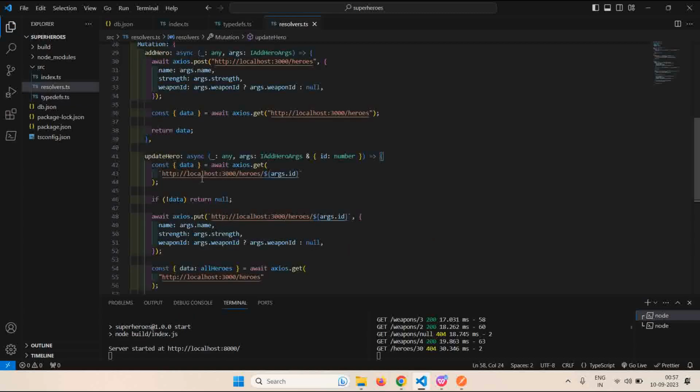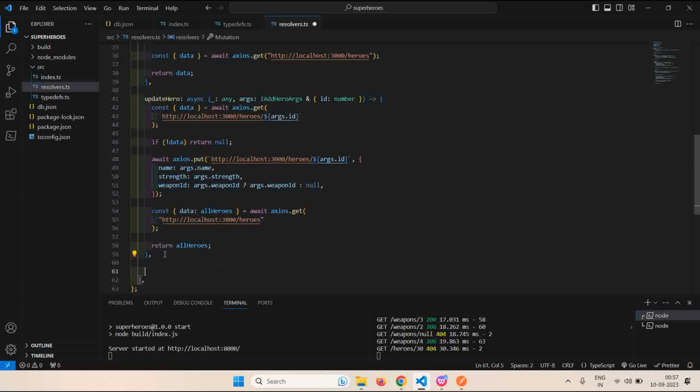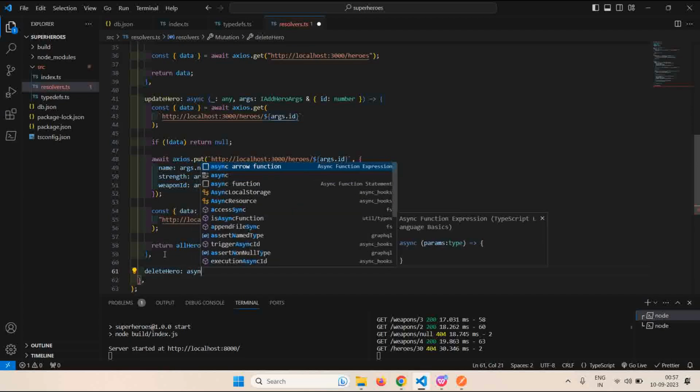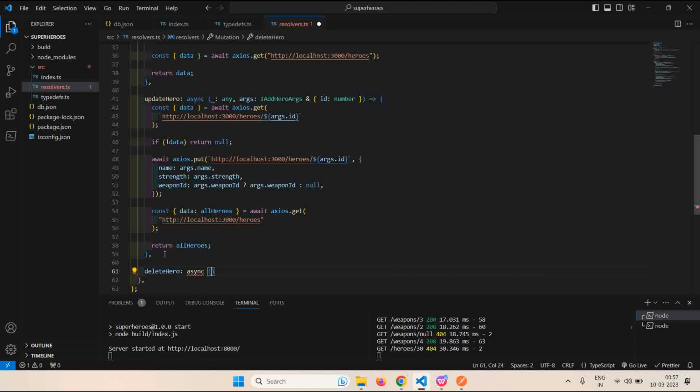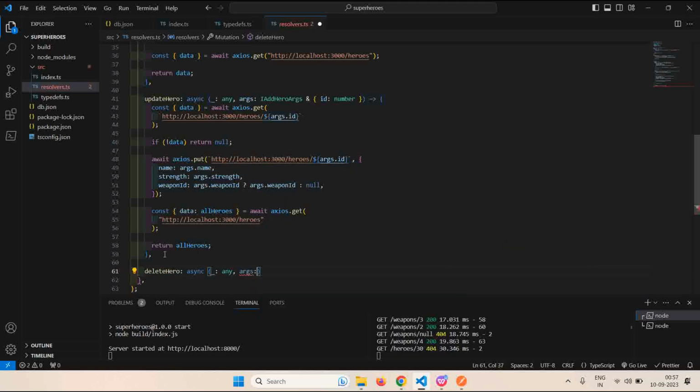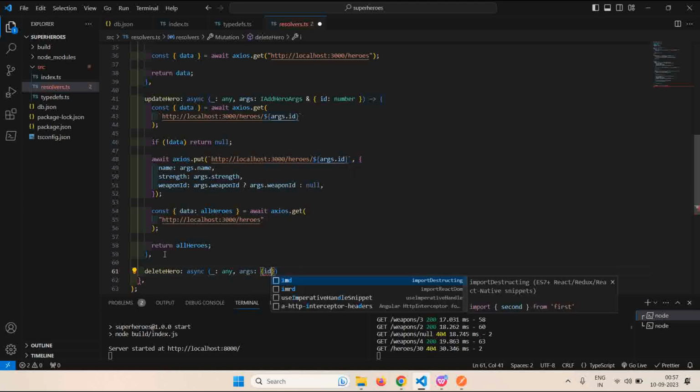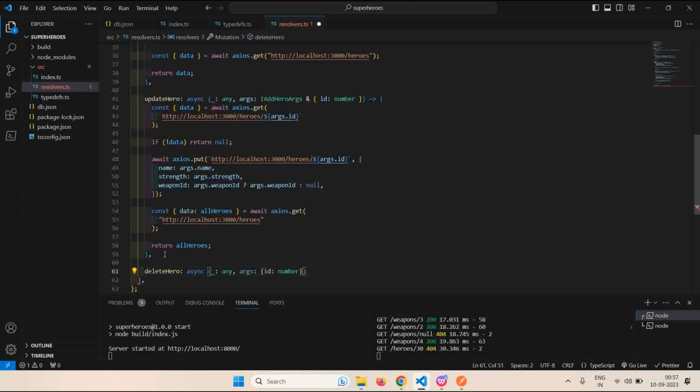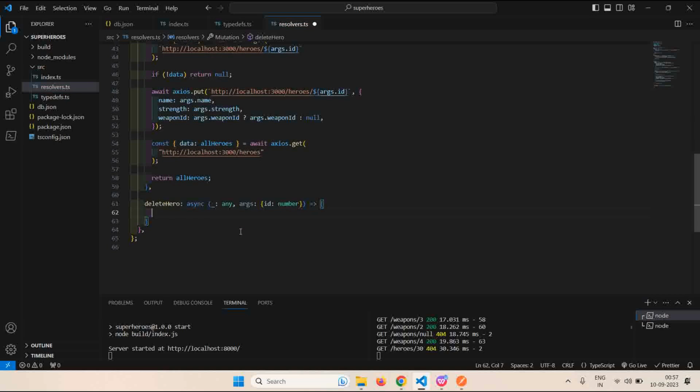Let's copy this, come into resolvers, and besides update hero, here is my delete hero, which will again be an asynchronous operation, and in this we are going to need the args. So again the same, it will be of the type any. Next we have args, which will be of the type ID, which will be of the type number. This is the type, and here is our function, async arrow. Yeah, now types. And inside of this we are going to use the axios const, but first of all we will have to see if any hero exists with this ID or not.